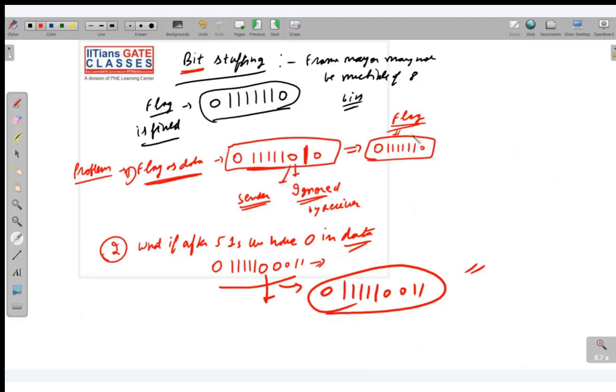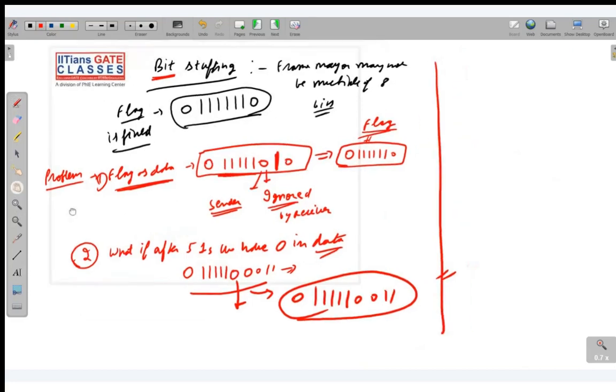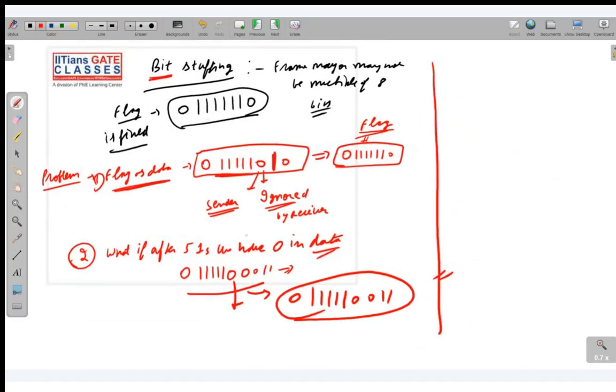Okay, so let me solve one GATE question. That was very simple. I am not writing the entire question just to save time. This question was asked in GATE 2015. They have given you a very big theory, but I am not writing that theory because I have explained you all the things. I am simply giving you the question: 0 1 2 3 4 5 0 0 1 0 1. This was sent by sender. So what will receiver receive?